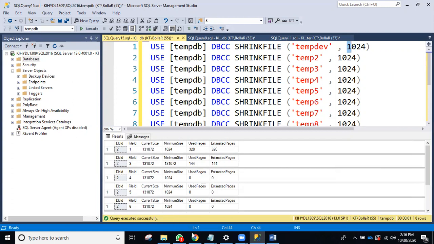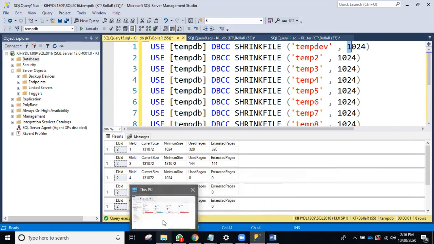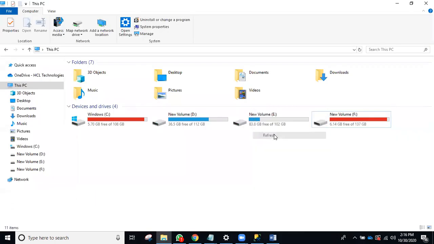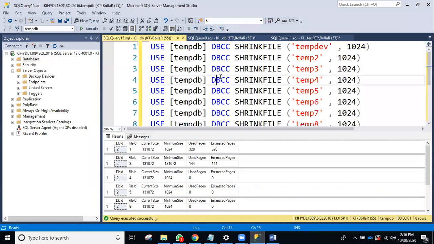So let's go here. We shrank, right? Just go to the drive and refresh. See, guys, it released completely. So this is how, without restarting the service, you can shrink the tempdb file. This is how, in real time, we need to do it, guys.